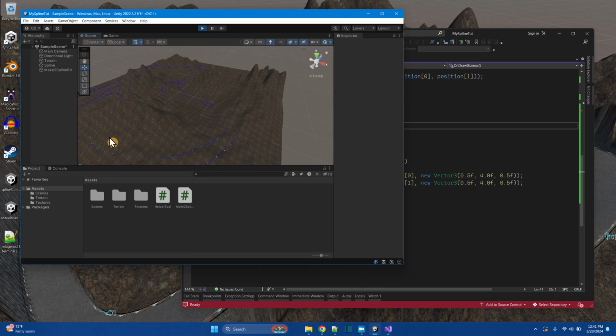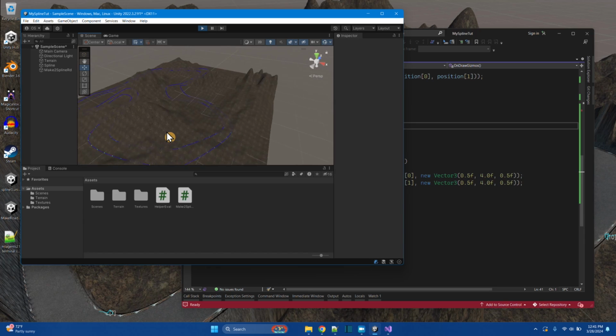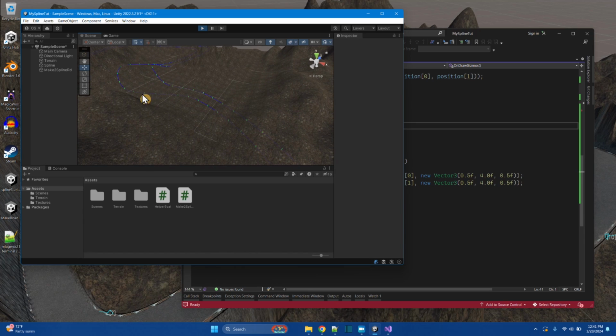Maybe they're too small. Oh, there you go. Yeah, you see I'm zoomed out. If I zoom in, I could see the green dots. That's where all the evaluation points are.